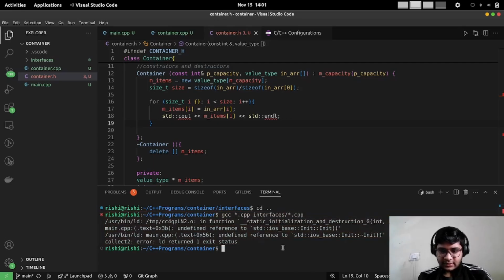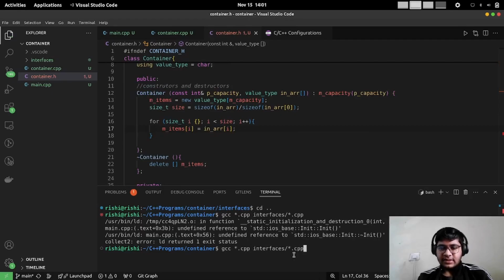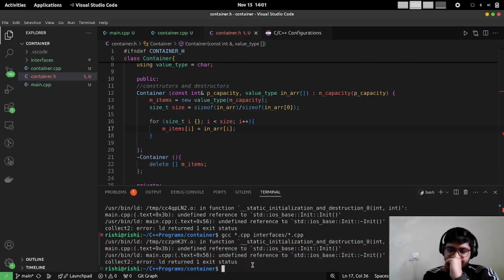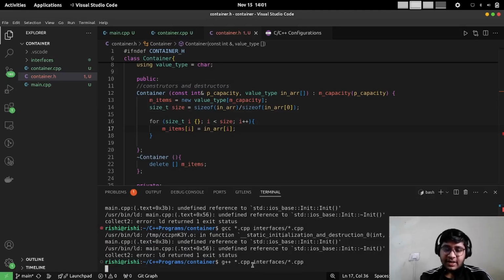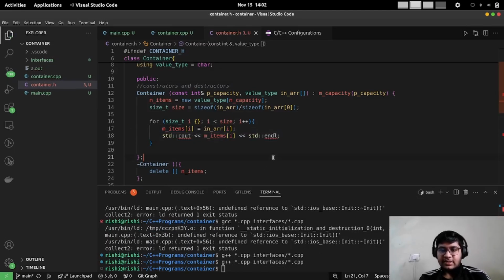STDIO base, there is no reference to IO base. Never mind, we can work around. So will it compile now? No. Undefined reference to stdio base init. Okay, I'm compiling it with GCC. I should have compiled with GCC. My bad. This is still compiling. The issue is just with VS Code. But let's build this. Let's execute this file actually.